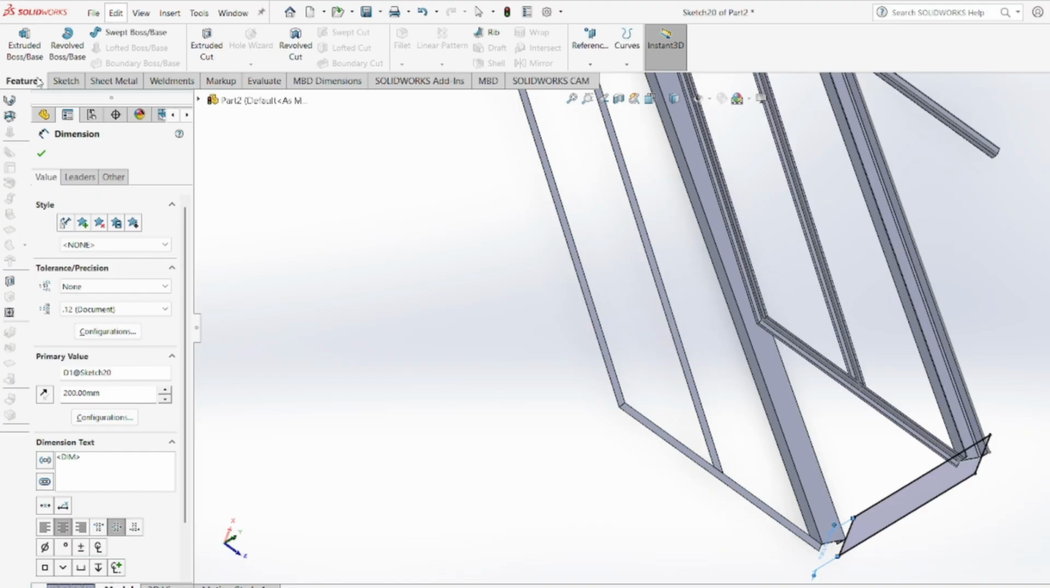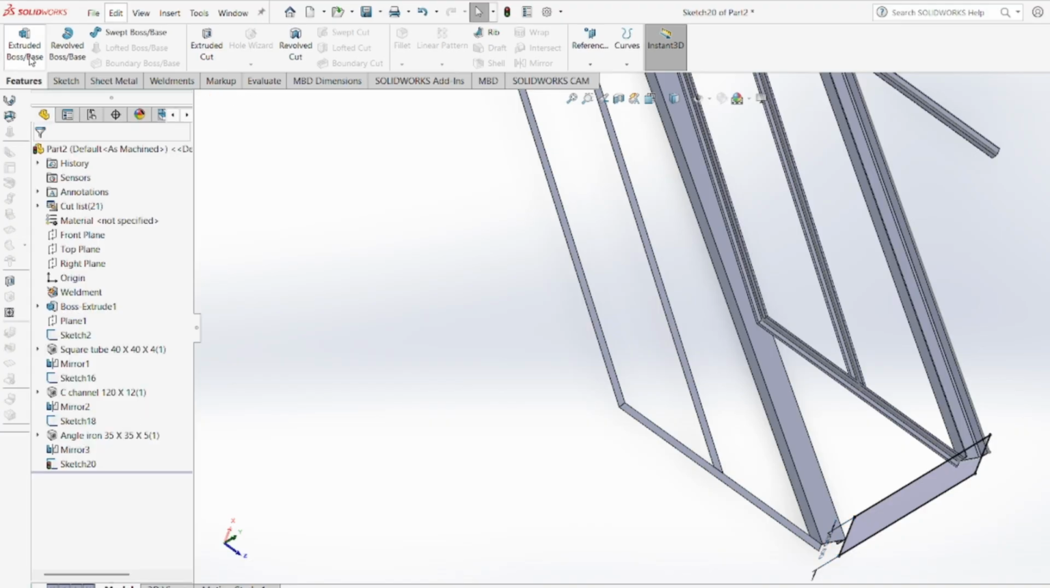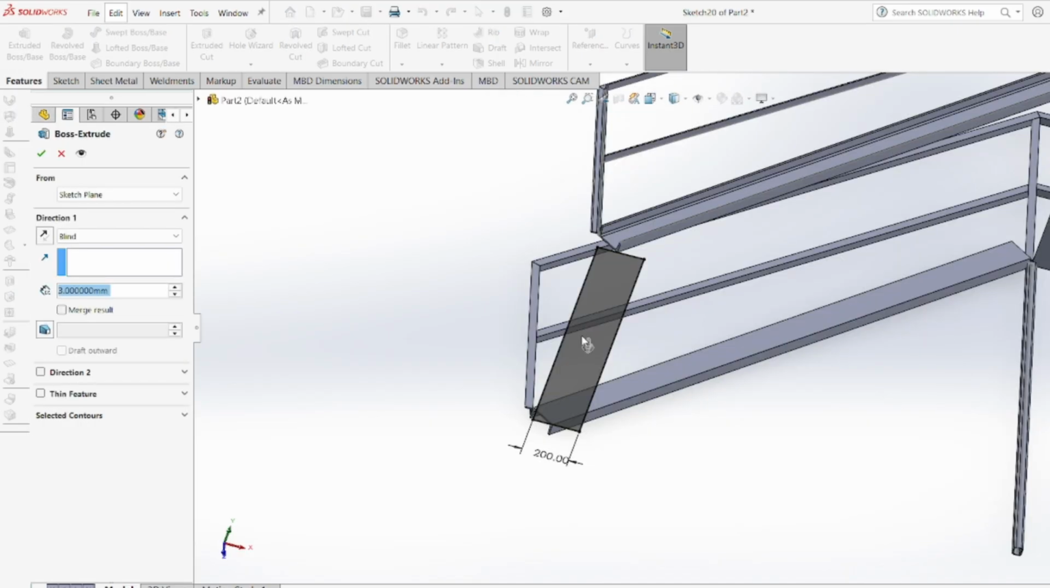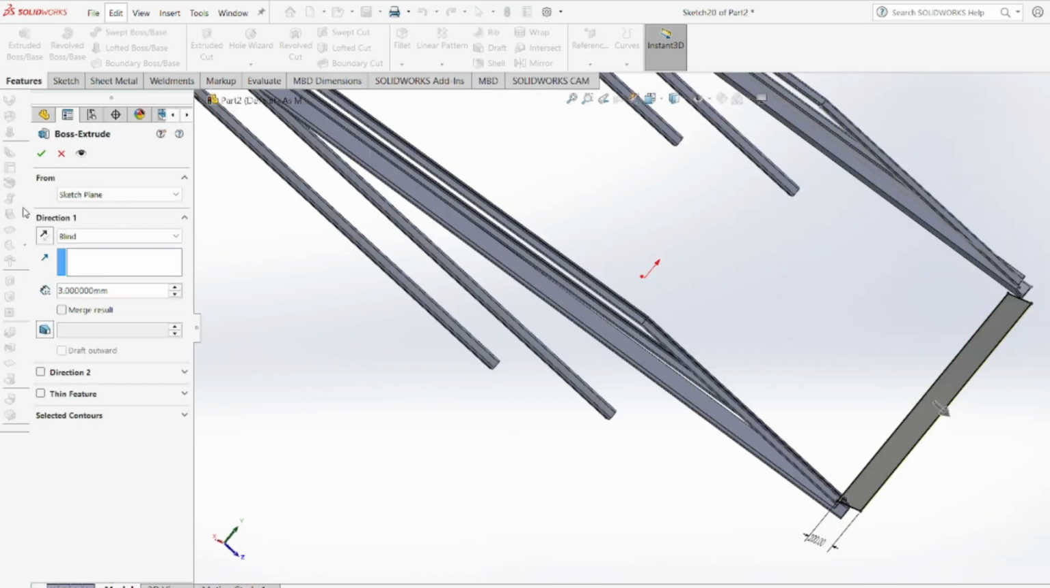Okay, let me come out of the dimension tool. Let's go to the extrude feature, and I'll do the extrude. But like I said, I'll do the extrude from the sketch plane. See, the direction is also opposite. I am changing it. And now let's offset from the base plane.